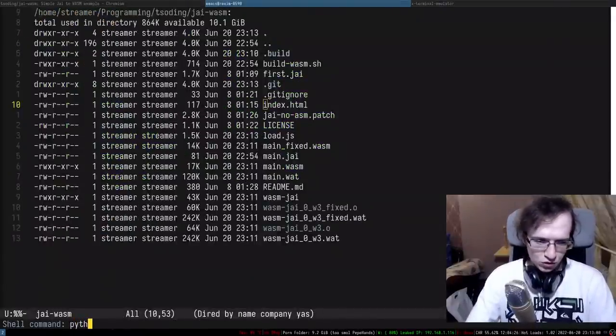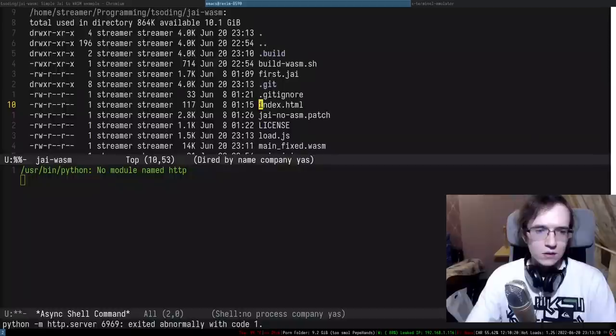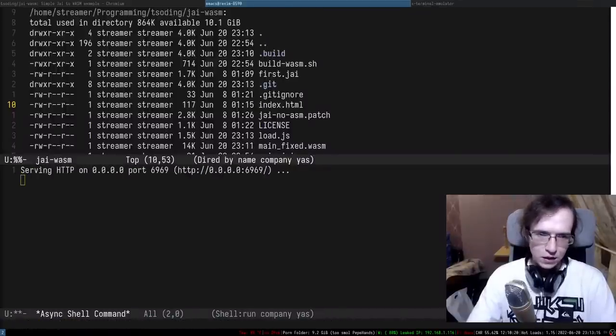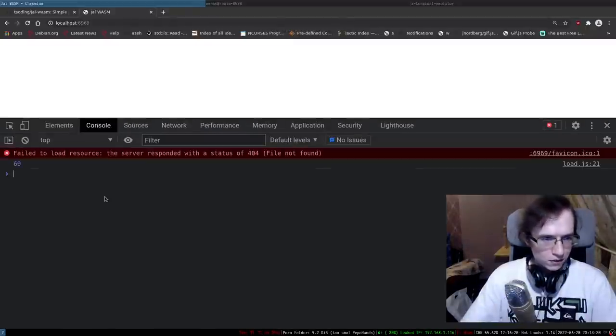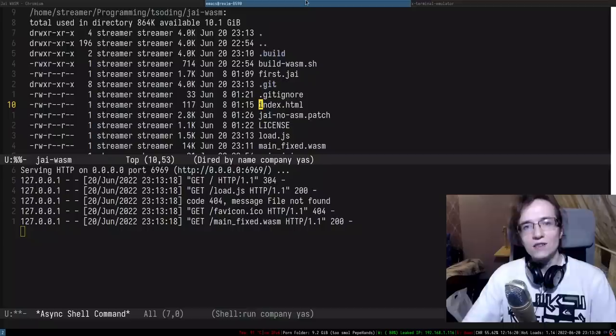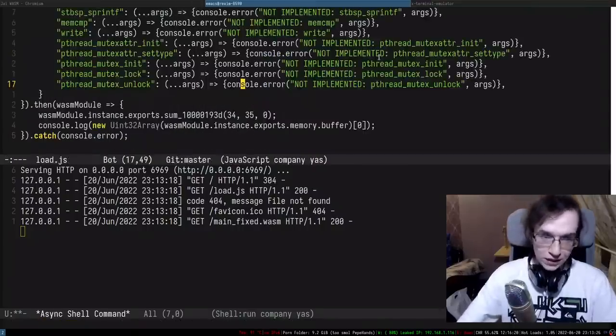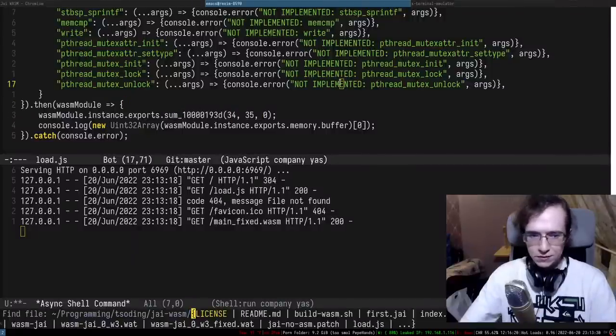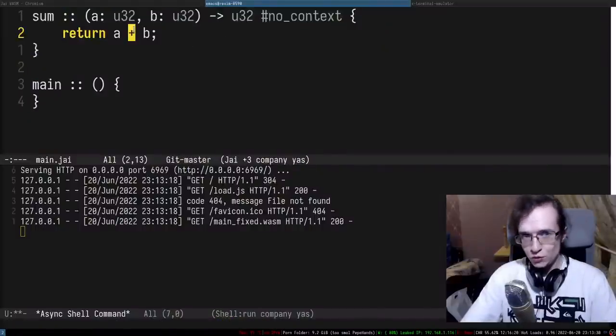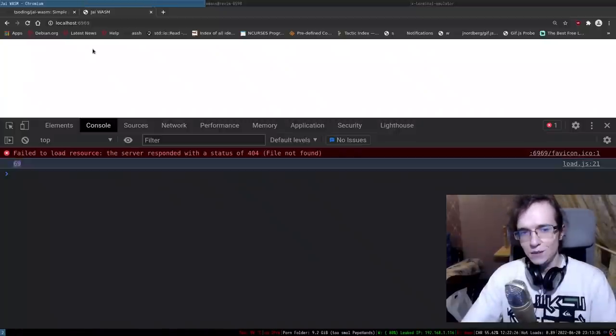Okay, so now we need to start the server, right? So HTTP server 6969. This is weird because this is Python 3. Okay, so Python 3 should be working, and if I go there, as you can see, it says 69, which is exactly what we expected to see, because we called function sum, and we provided 34, 35, right? And if we take a look at the implementation of that function, as you can see, it just adds them together, so this is the final result.